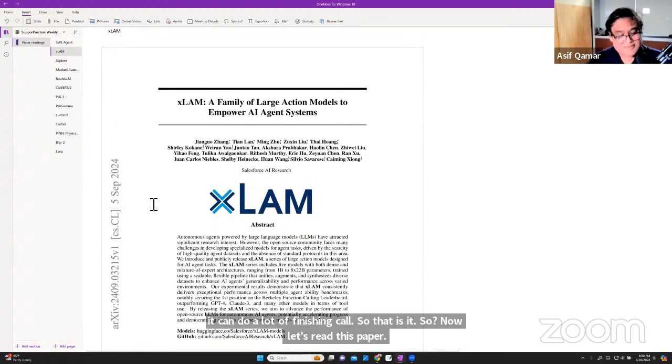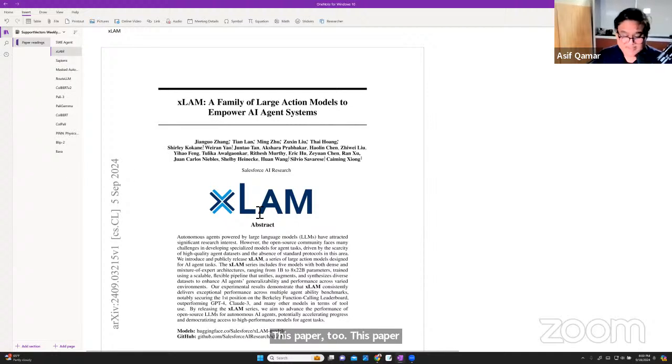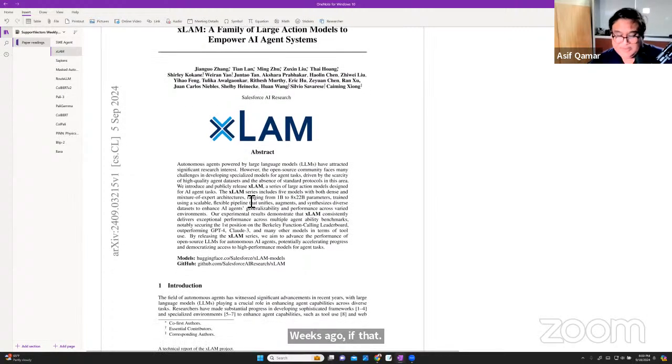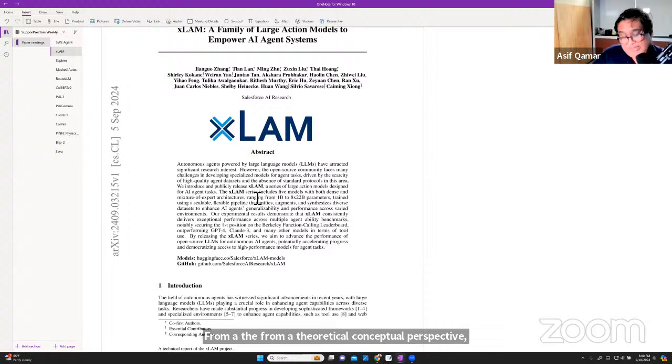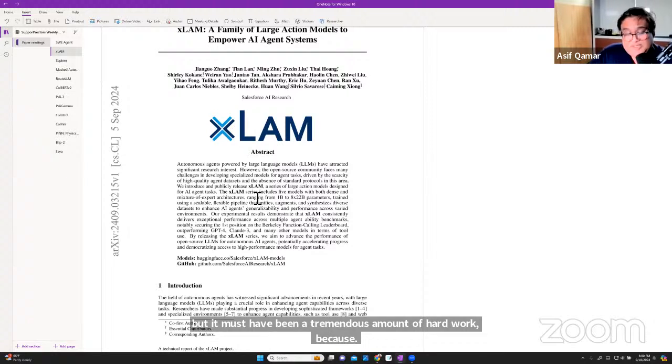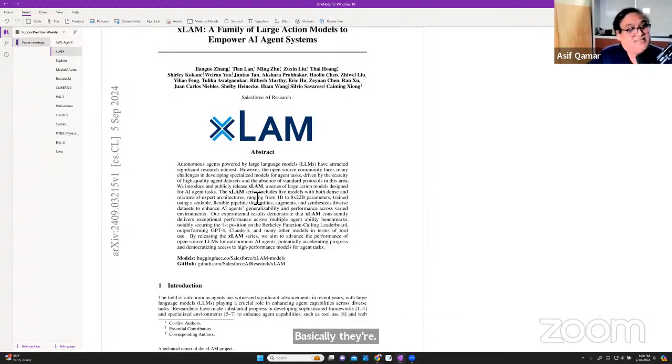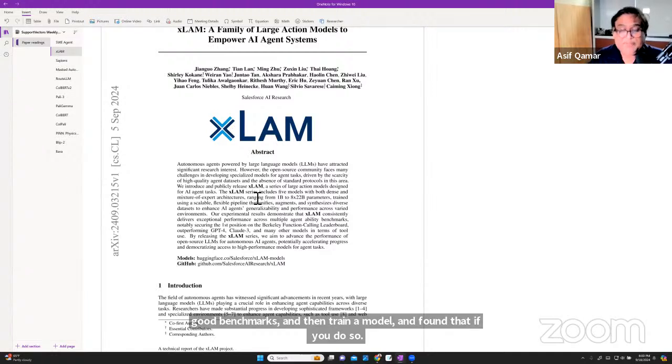This paper is very recent, even more recent. It just came out a couple of weeks ago, if that. And it came out of Salesforce. Quite a few authors. And I would say it's a good paper and fairly straightforward from a theoretical or conceptual perspective. But it must have been a tremendous amount of hard work, because basically they have put in Herculean effort to create good datasets and good benchmarks, and then train a model, and found that if you do so, your model becomes very good at agentic reasoning. So we'll read this paper.